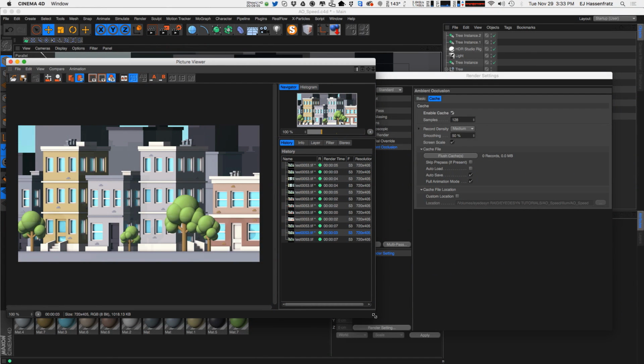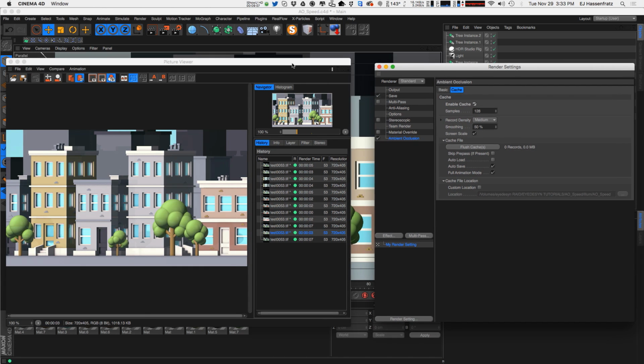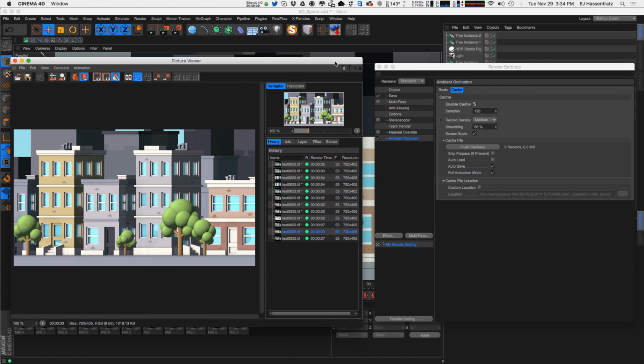And what this is going to do, and the important part of the cache, is it works like any other cache. So say you have a MoGraph cache or dynamics cache. What it does is it caches all that information, saves it somewhere, so you don't have to recache that every single time you want to render a scene or play back in your viewport. It's the same thing here, where the whole point of the cache is to render your ambient occlusion once, and if you don't change anything or move anything, you can just reuse that cache.